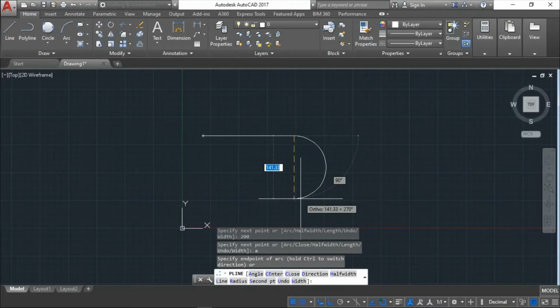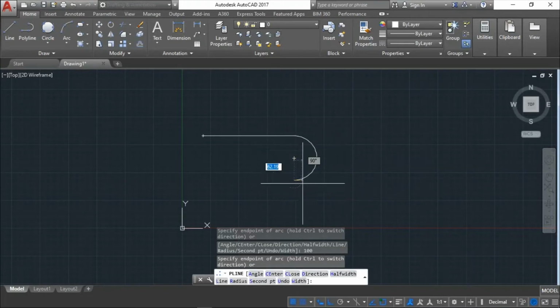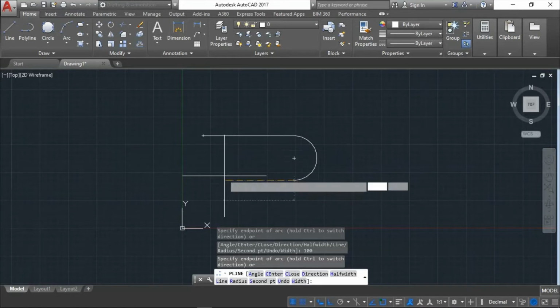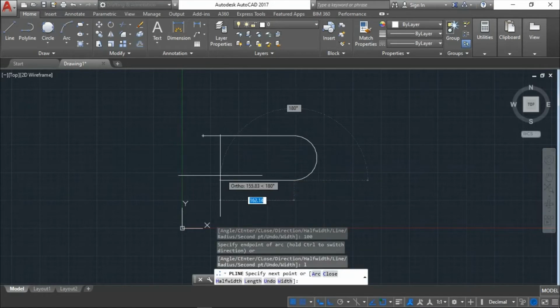Now we are going to give the 100. I am going to give diameter 100 and then enter. You can see the difference. Now my arc has been created. Again, now I need the line command. So what you need to do is press L and then enter.